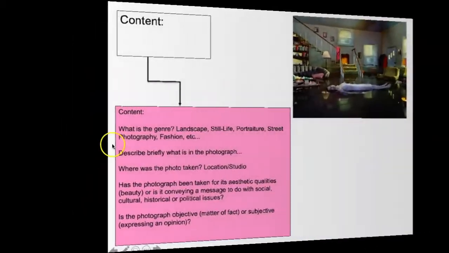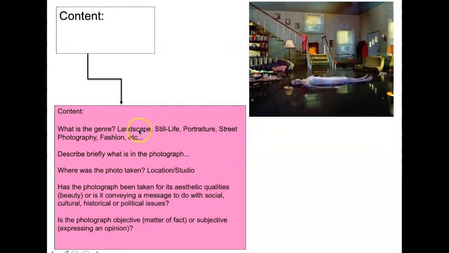Then you need to start thinking about the content. So what's the genre of the photograph? Describe briefly what is in the photograph. Where was it taken? Location or studio? And think about its aesthetic qualities. Is it taken to show sort of beauty? Is it taken to show some sort of message, whether it's social, cultural, historical or political? And is the photo objective? Is it just a record, matter of fact, or is it subjective, where it's got more emotions attached to it?